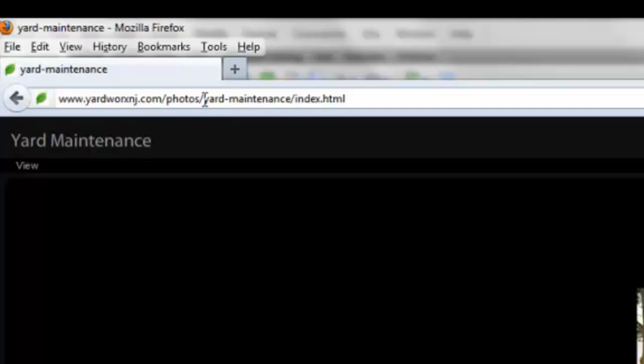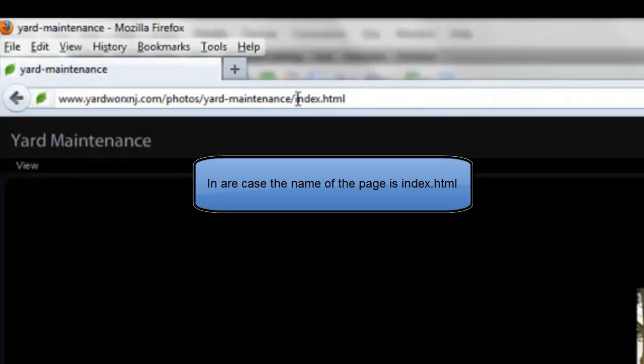Now, each photo gallery that you have, you want to name that folder. Mine is complex. It's got yard, and it's got a dash, and it's got maintenance. It doesn't have to be that complex. It could just be like photos, like the garage. Well, you know what I mean. And then it's going to end with another slash and the name of the individual page.